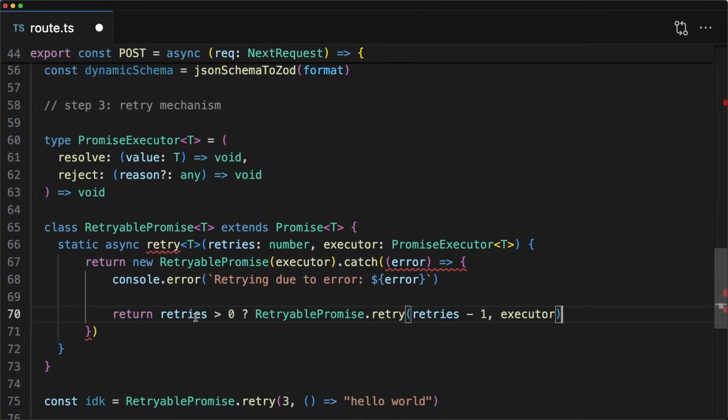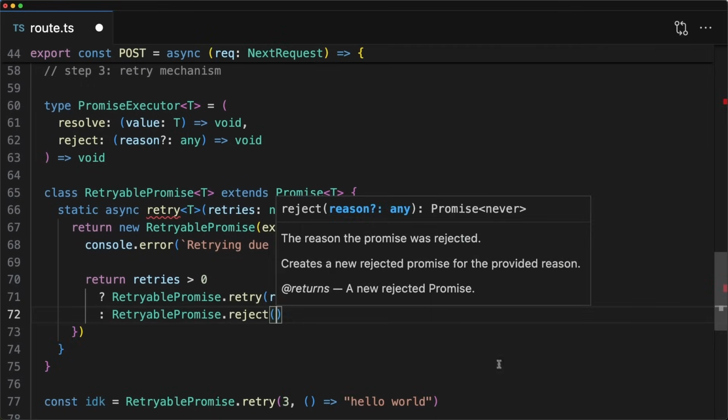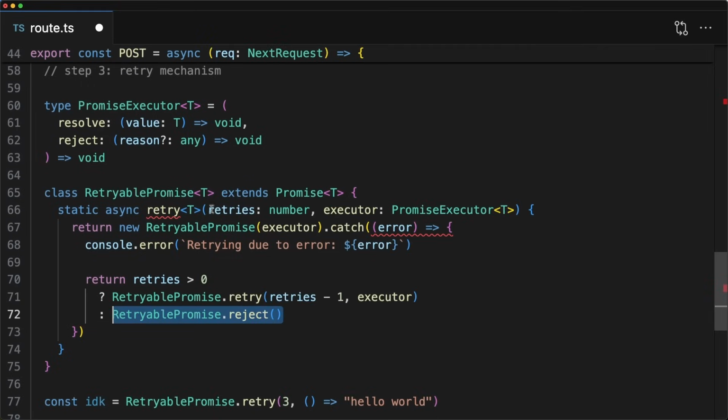Anyways, and if we have exhausted all retries, right, in that case, we're going to say retryable promise dot reject, and we can call this reject because we extended the regular promise, right? This is not a custom function on a retryable promise.